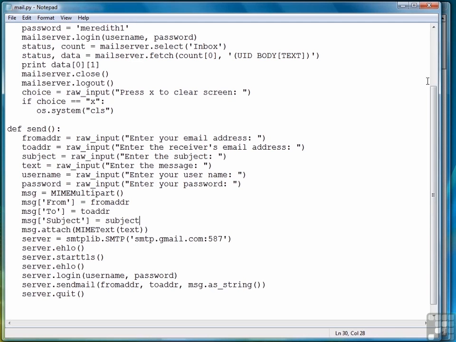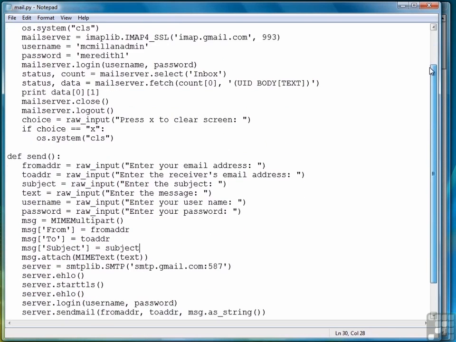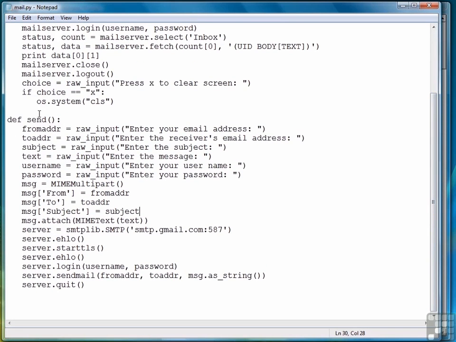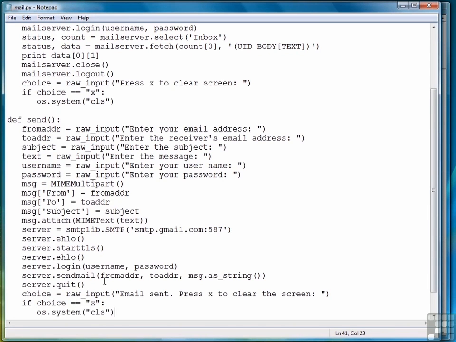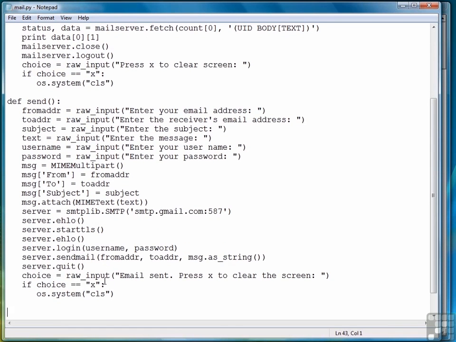So whereas read is exactly the same as it was before, send is a little bit different, only in that we're getting the input from the user. Other than that, though, this send program is exactly like send mail that we saw earlier in the chapter. And it's ready to go as is, except we also want to let the user clear the screen after they've entered all this data. So we're going to say choice is equal to raw input. First, we want to let them know the email was sent, and then press X to clear the screen. And then perform a system clear screen, like so.